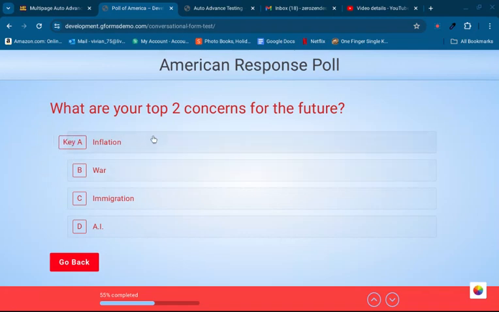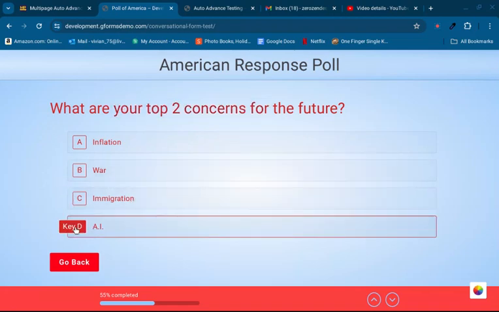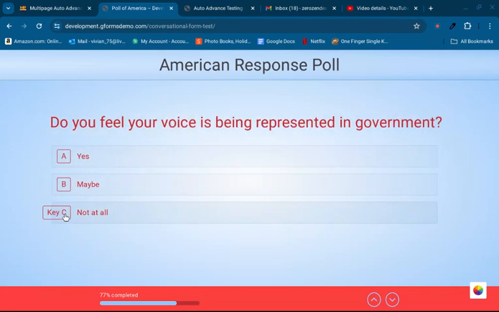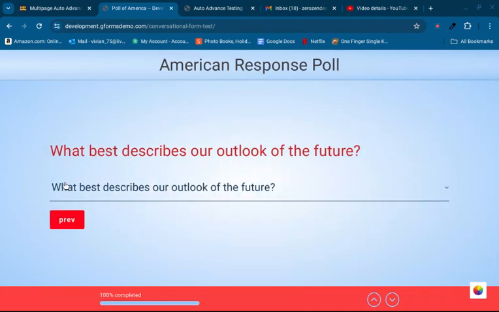Okay. So we're going to choose two concerns for the future. So we'll just say, let's say we're afraid of AI and inflation. Nobody likes inflation. Do you feel our election system is safe and secure? Let's put no. And these answers by no means represent my feelings. I'm just going through the form. Do you feel our justice system is fair? Let's put I'm not sure. And is our voice being represented in government? Let's put maybe. All right.